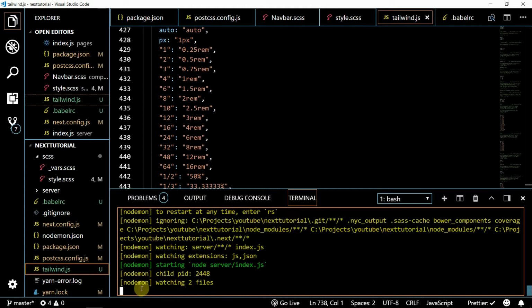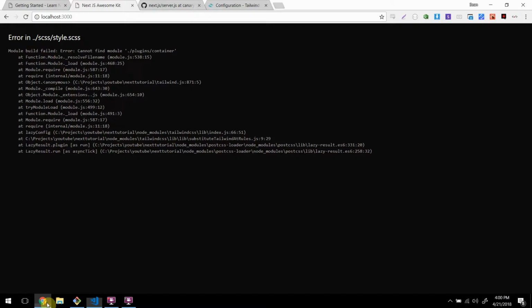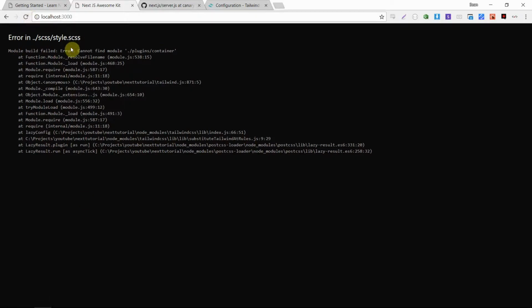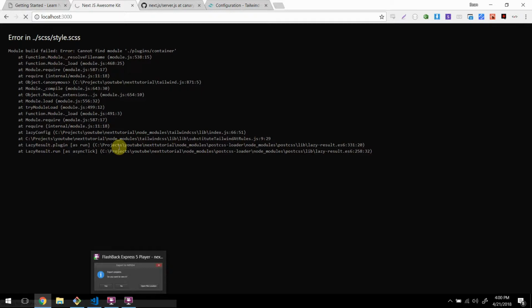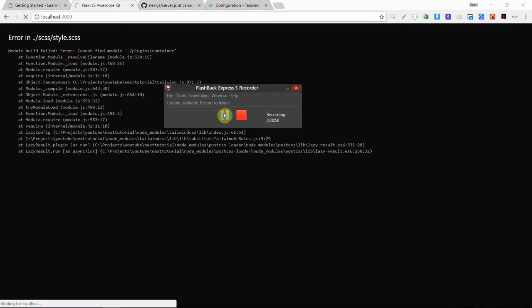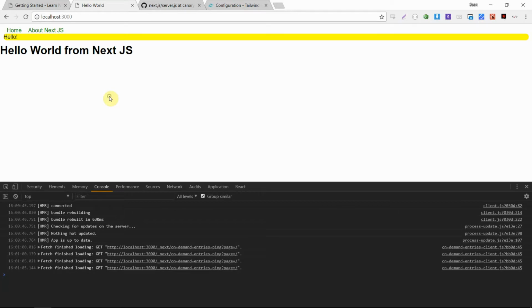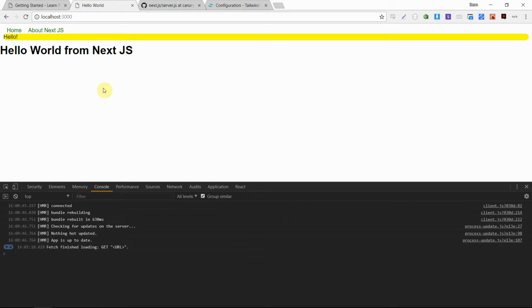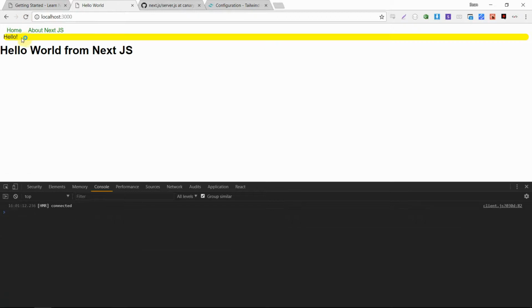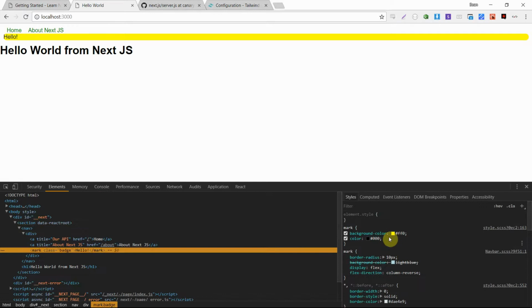So let me see if I rerun this. Hopefully it'll work now. If not, then there's a definite issue that I need to troubleshoot. And it works. But we're not getting our navbar CSS. So why is that happening? Why is this mark not actually coming in on our this mark? It's not getting our navbar CSS.